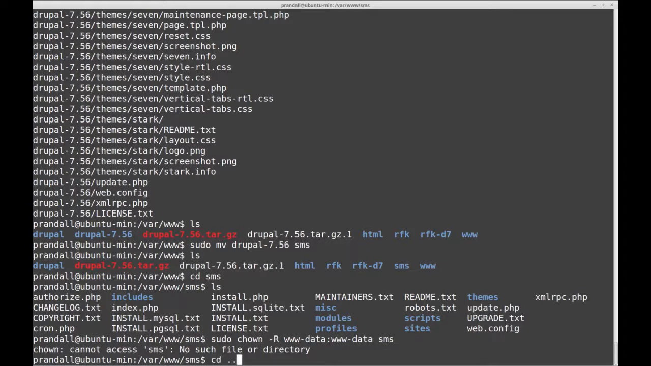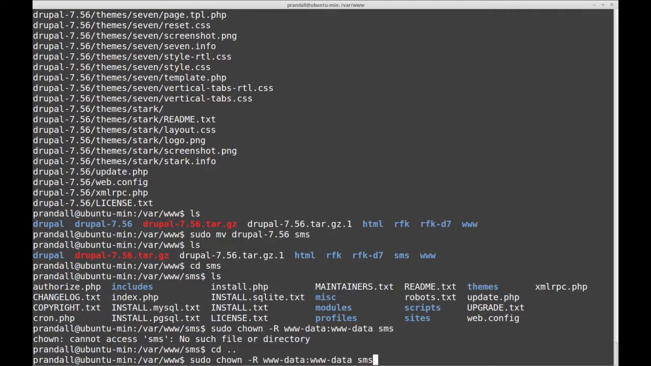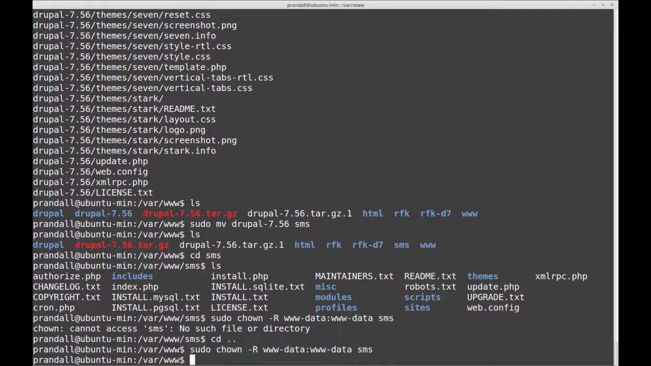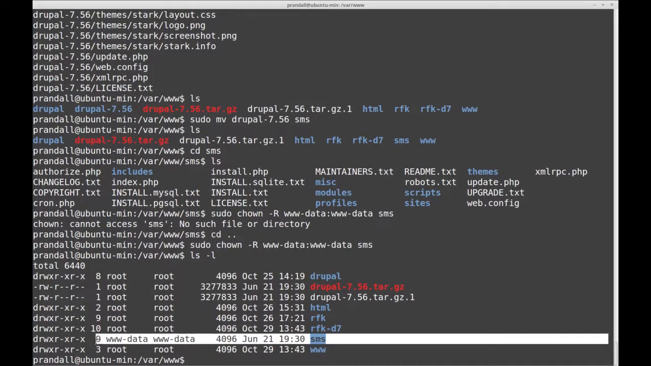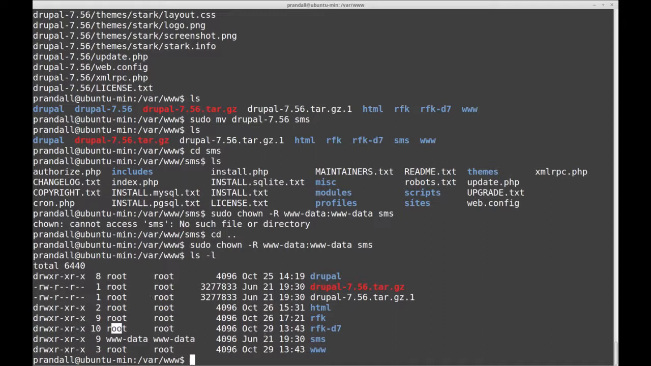Oops. So I was in the directory, so that won't work. Let's try it again. So that changed it. So now when we ls -l, you'll see that SMS is owned by data. I've got to change those too.